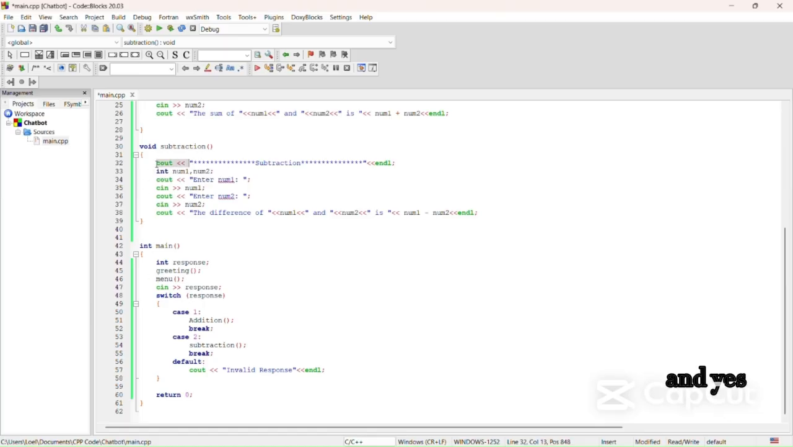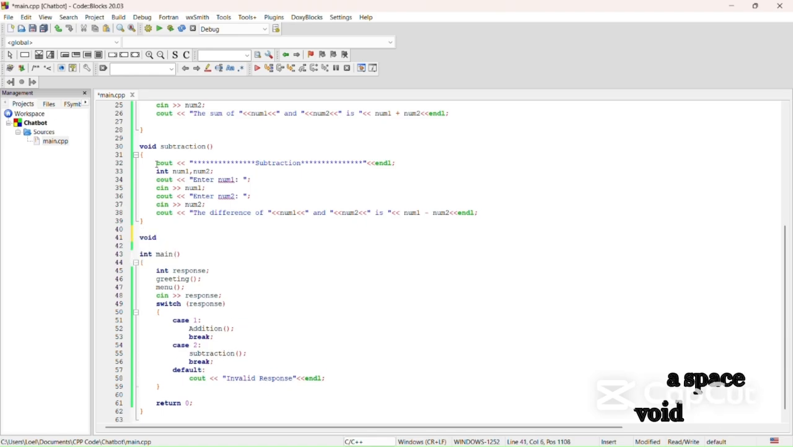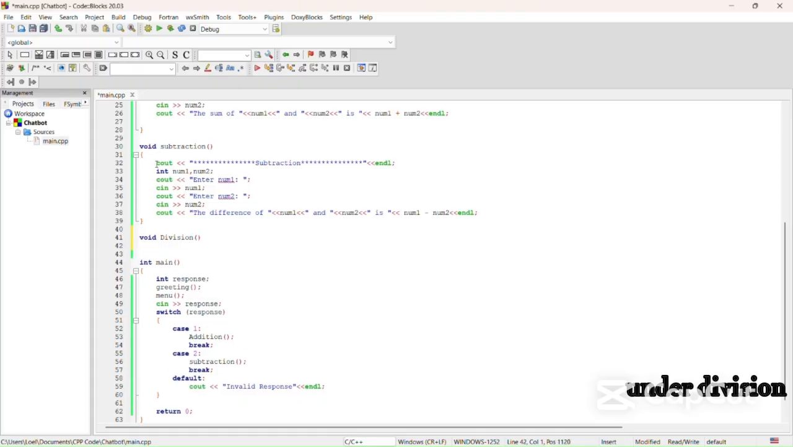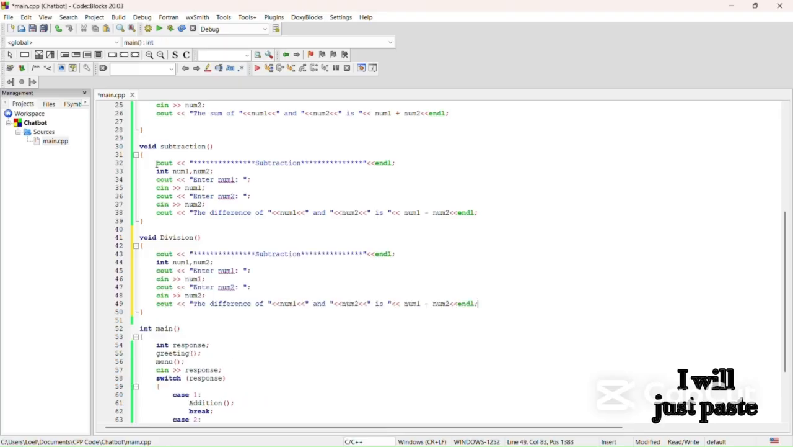And yes, I'm sort of typing everything. Programmers are very lazy. Programmers are the laziest people. Okay, saying void, let's put a space. Void division. Under division, we'll just paste everything and remove this, rename it division.